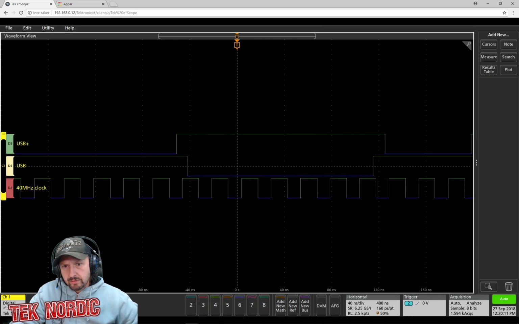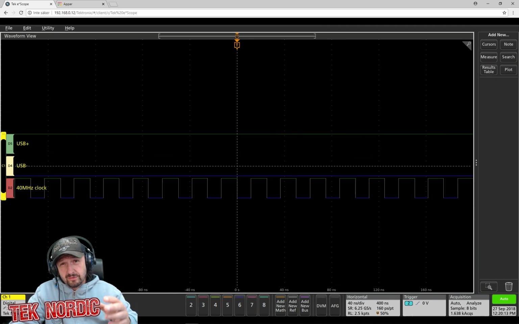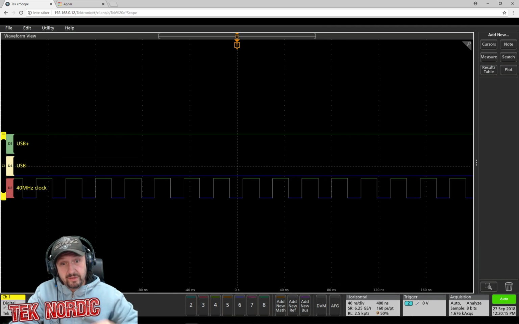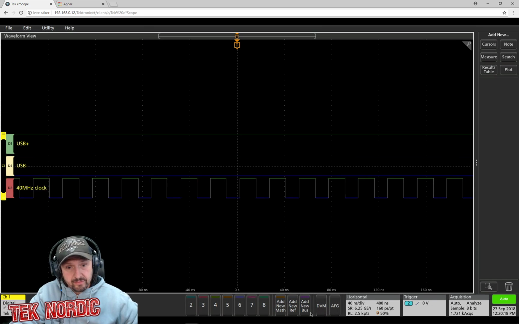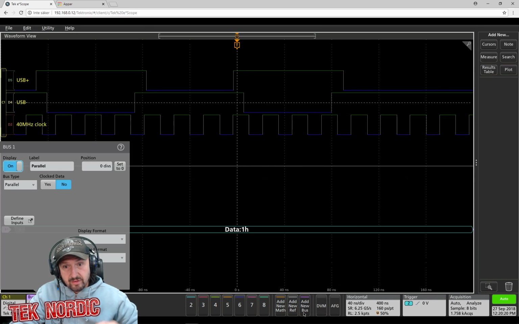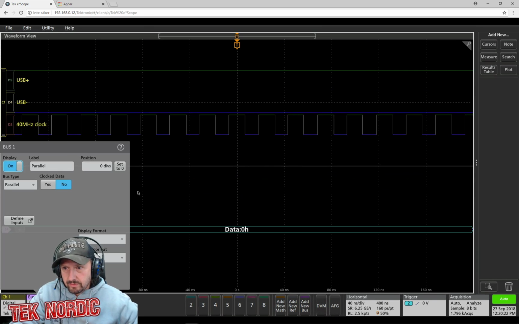So the first thing I will do now is create the bus, because I need to make sure that the USB is really working. I had some issues in the previous video. This is actually trial number 2 now, making sure it works.